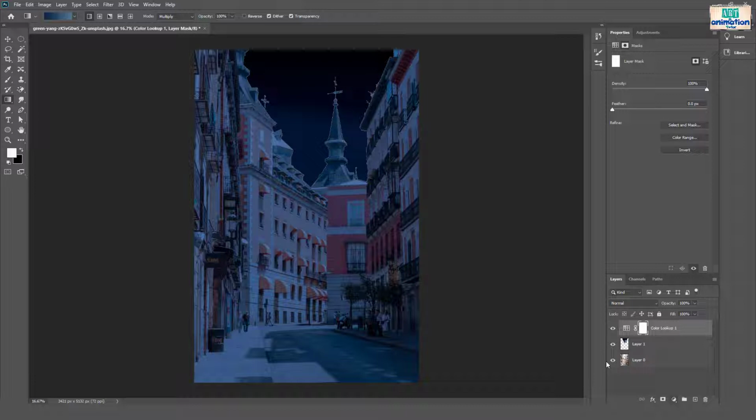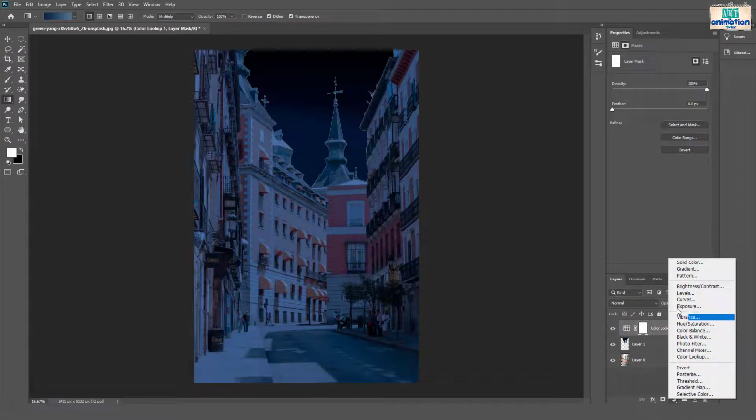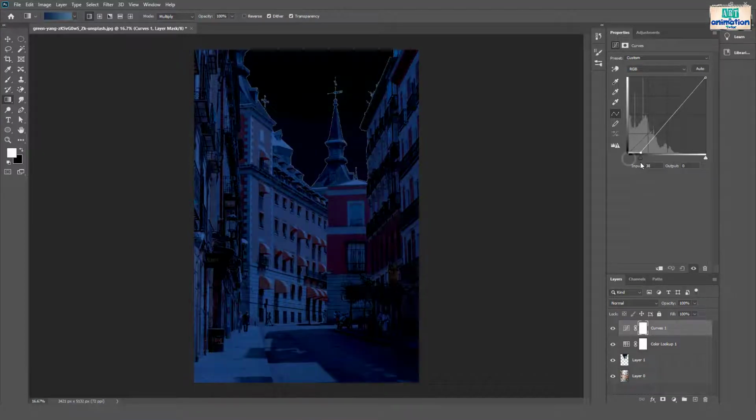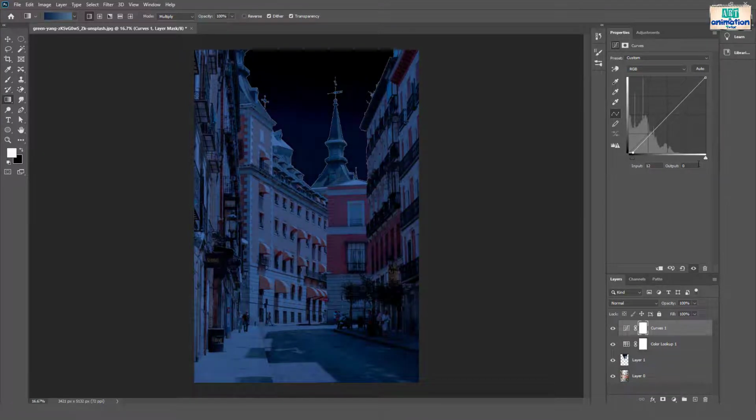From the adjustment tab select curves, a property box will pop up. Change the anchor position to get a good light effect. Curves basically helps to control shadows and highlights of an object.